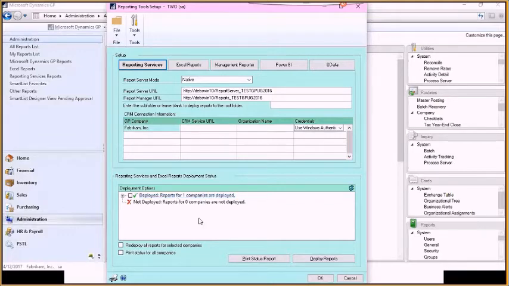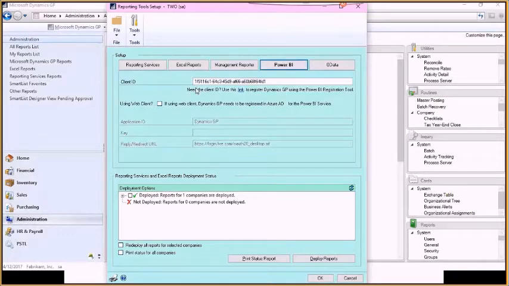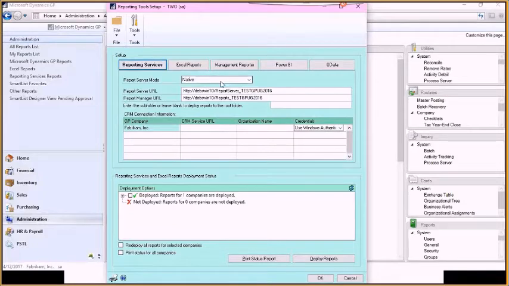You also have the ability to define if you're using any CRM connections, or use Windows authentication. Also from this window, you're going to see your Excel reports, and you can see the directory of where those Excel reports will be stored. And you will have your Power BI setups as well. You'll need to put your client ID here. And again, you're going to see whether or not everything is deployed. The key thing here is where your report server is for SQL Server Reporting Services.